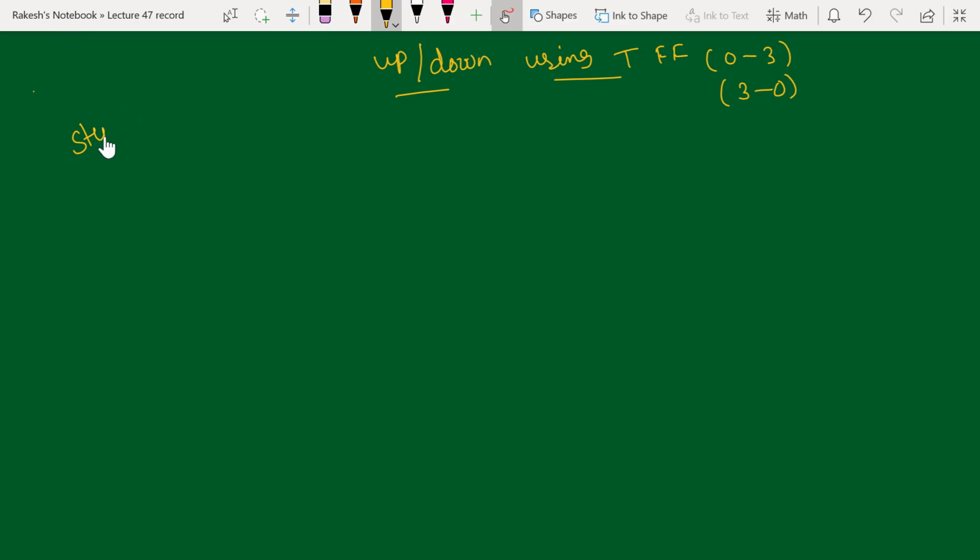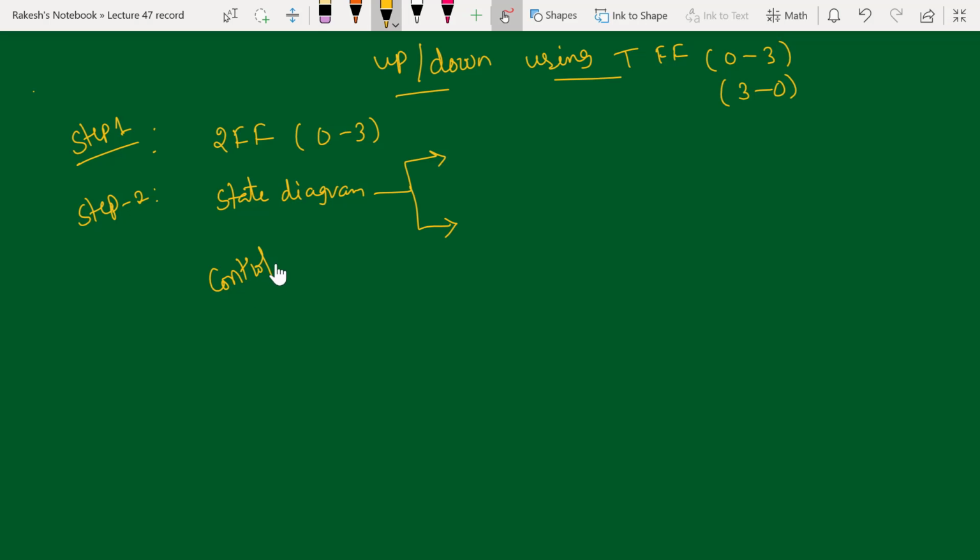Step number 1, you require 2 flip-flops minimum to count 0 to 3 or 3 to 0. And step number 2, you have to make the state diagram. In the state diagram, we have two constraints now, because we need to count in the upward direction and the downward direction. So we have to assume an extra control input. That control I am considering as M.